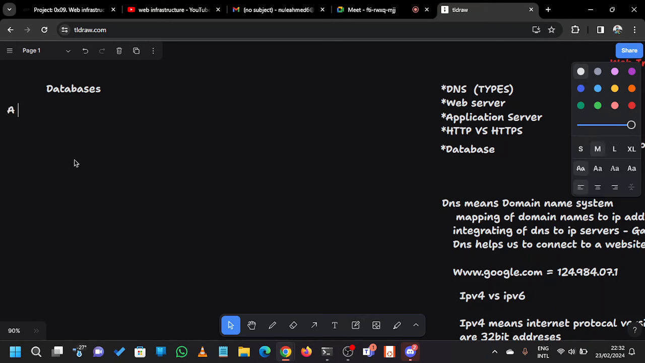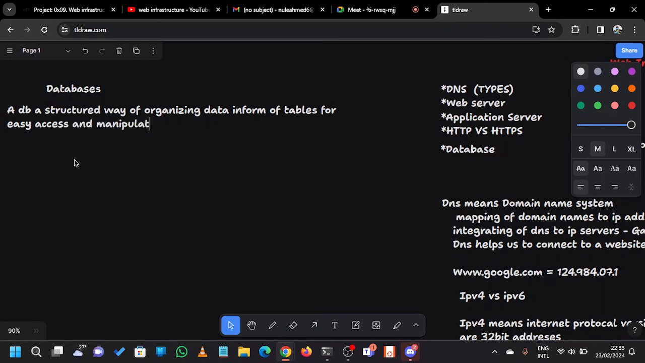In my own understanding, I think a database is a structured way of organizing our data in the form of tables, so you can easily access them. Organizing data in the form of tables, for easy access and manipulation.